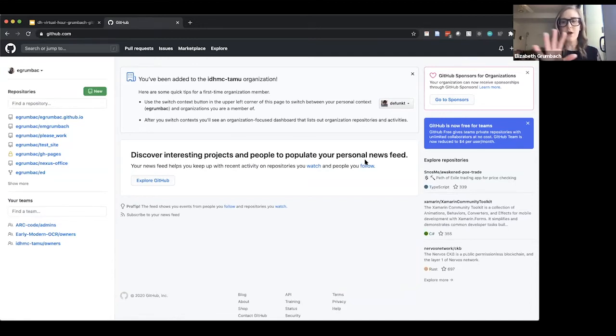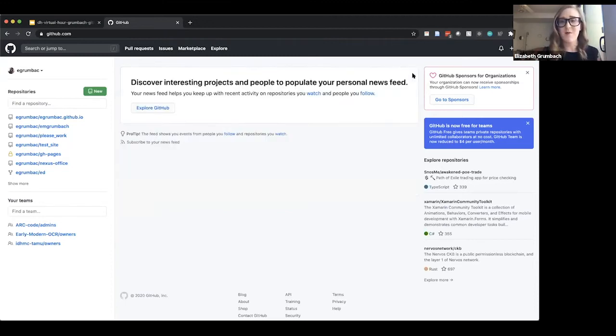And I'm gonna start going really slow because I know people might be going back and forth between my shared screen and their browser window where they have Git open. So I'm gonna slow down as much as possible, and please pop into chat if I need to slow down even more. But this is what my dashboard looks like. And you can see I've been added to an organization.